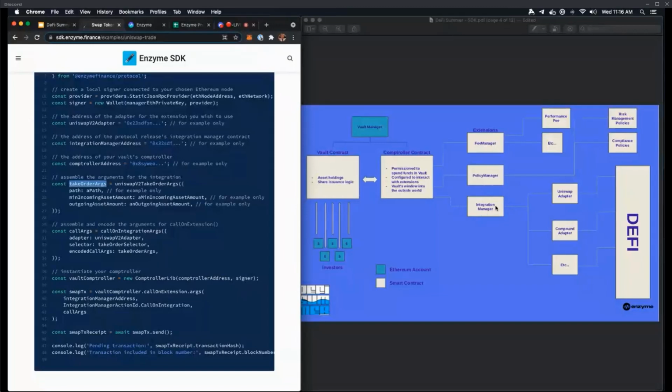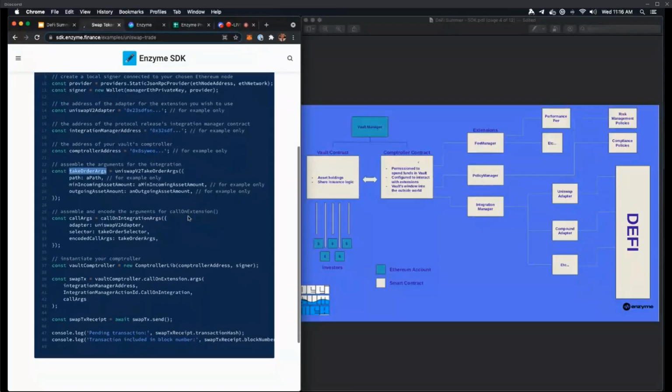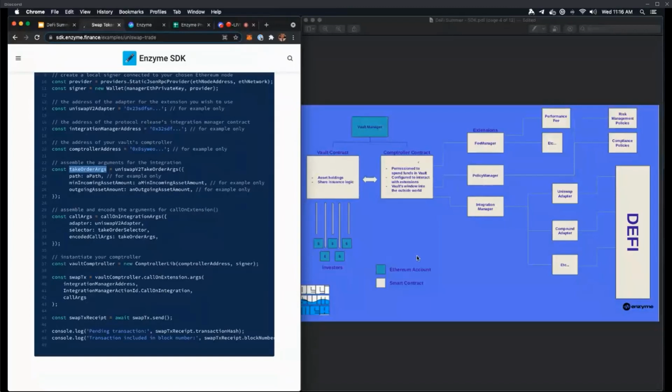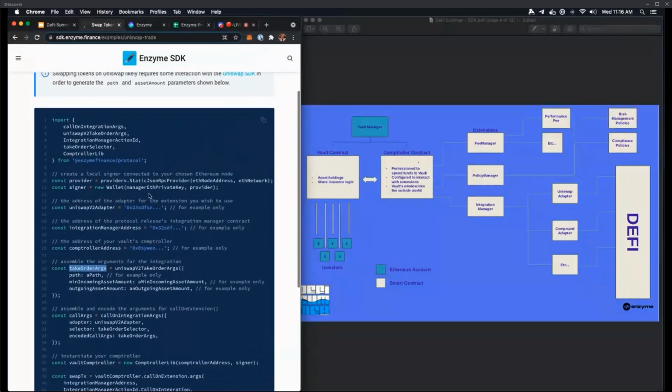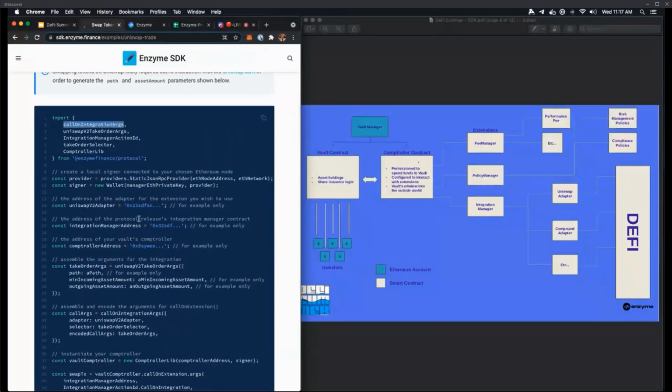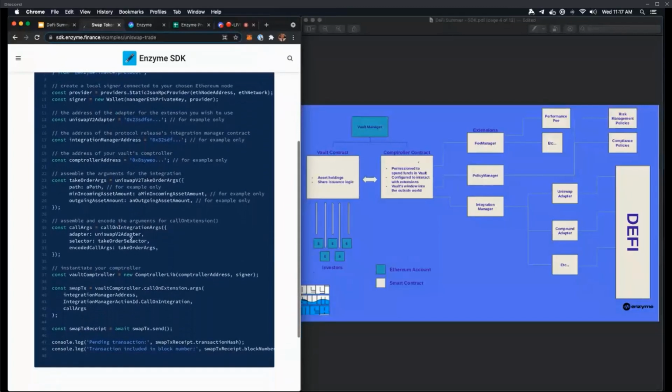Moving backwards, the integration manager is how the controller, how your vault knows how to interact with these contracts. So it needs some specific information as well. It needs to know the details about the functions you want to call, in this case, on the Uniswap adapter. So we'll use another helper function, this one call on integration args. I'm going to pass it three things. One is the adapter. So this is the Uniswap address that we got from the spreadsheet here.